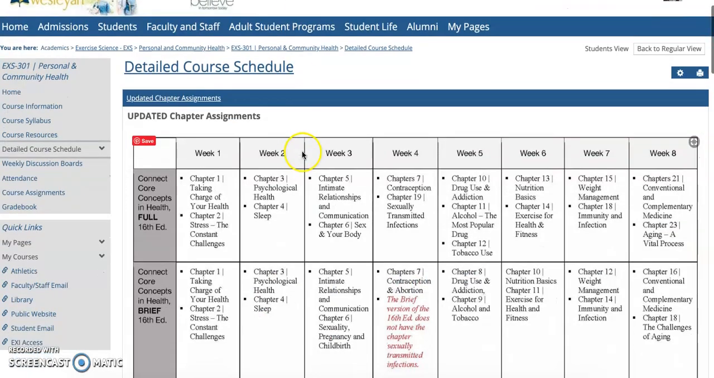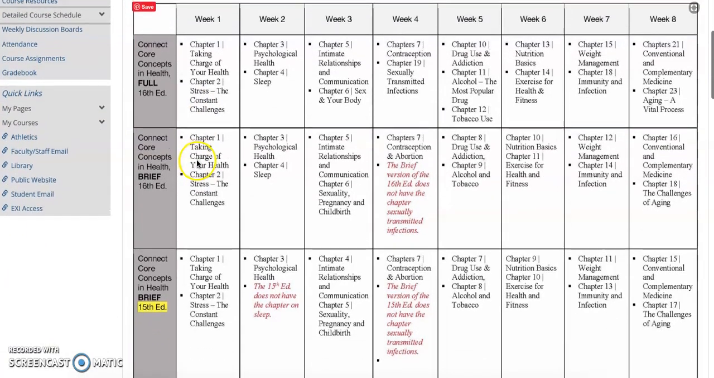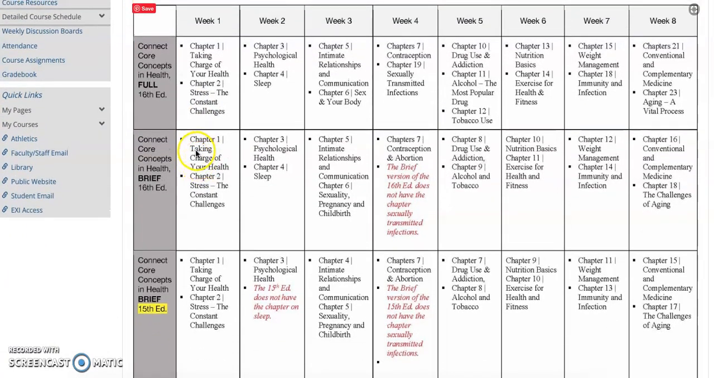So what I have done, if you go to the detailed course schedule and pull that up on the course page, you're going to see this chart, essentially. I just want to take a minute to explain what's going on here. This corresponds to the 8 different weeks of your course. The first row lists the chapters that I originally assigned based on having the full edition. So these are the ones that were originally posted.